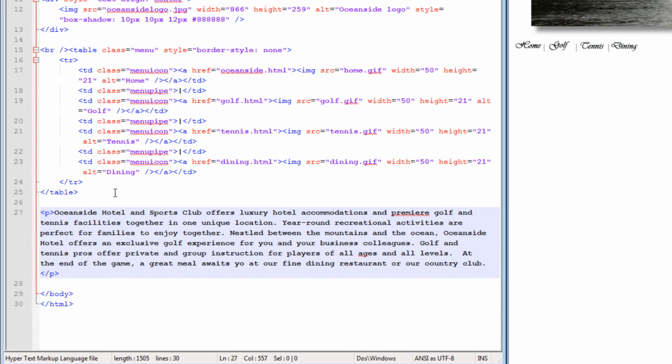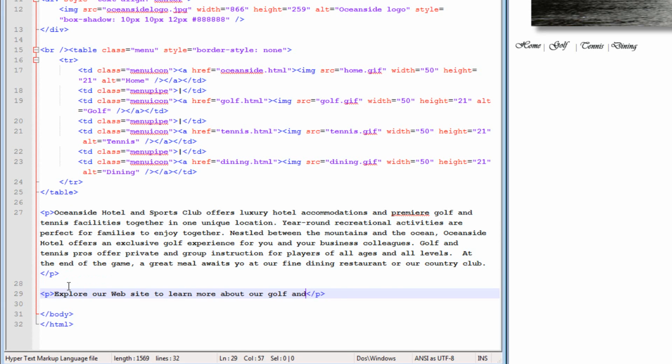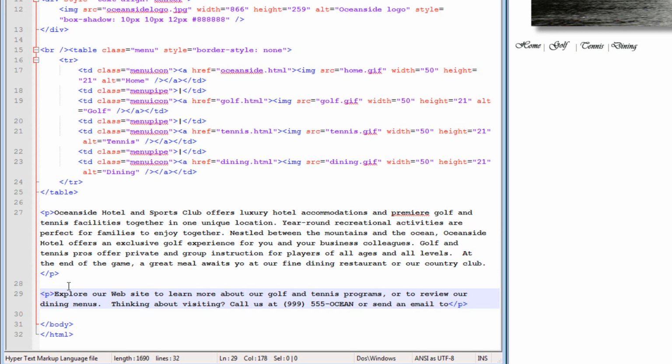Alright, after you get the first paragraph keyed in, make sure you put a closing paragraph tag. And then on line 29, go ahead and open another paragraph and close it. And then we're going to key in another paragraph of text. Now inside this paragraph we are going to put an email link.